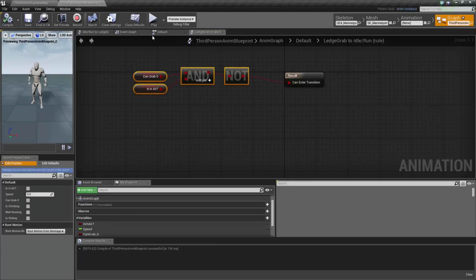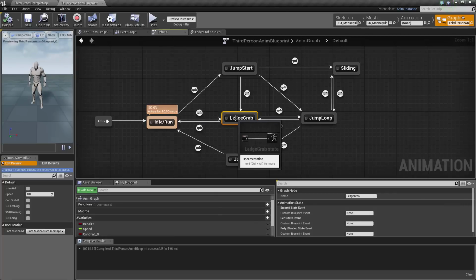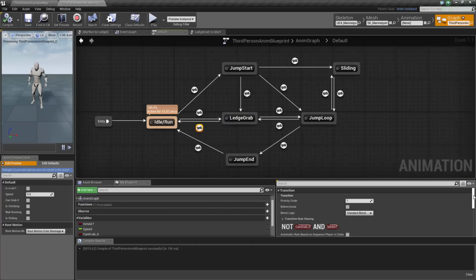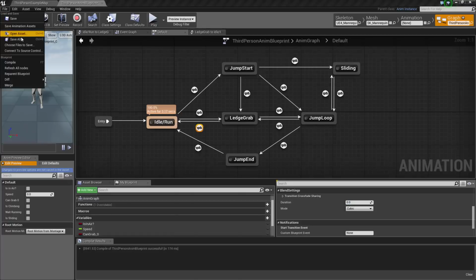Now one important step here, because of that transition issue, even though our montage is stopping, it is going to stop, but then it's still going to be in a ledge grab. And currently when you click on this one that's going back to idle run, this duration is 0.2. We don't want that. We want it to be 0. We want it to immediately switch. We don't want it to blend from ledge grab to idle run, because that's just going to look weird.